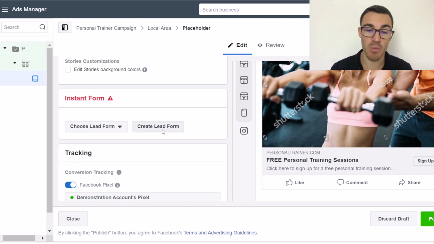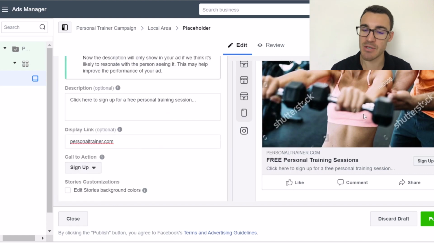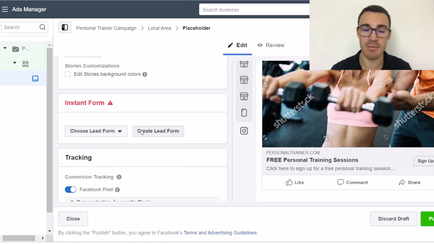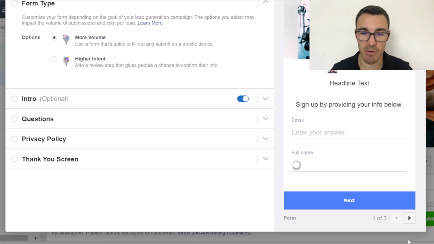So what you want to do, once you get to this stage in your Facebook ad account, this is obviously Facebook Ads Manager. I'm at the ad level, as you can see here. This is all the ad details in here. And don't worry about all this stuff. This could apply to lots of different businesses with lots of different offers. You want to go ahead and click Create Lead Form, and let's go ahead and create a brand new lead form.